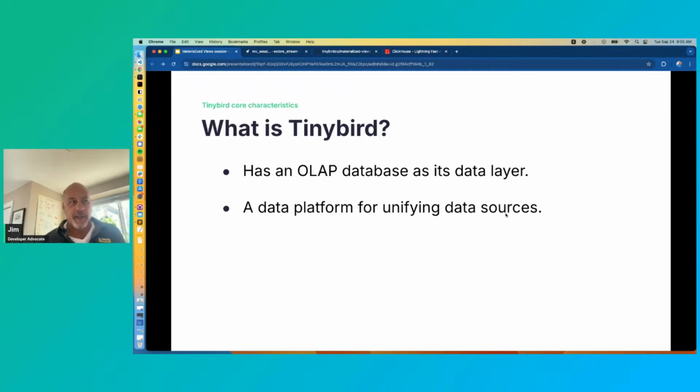I certainly see Tinybird as a platform for unifying data sources. We have a whole suite of native connectors for things like Kafka Streams, Confluent, Redpanda, Snowflake, S3, BigQuery. It's a growing list. If you have data that lives in many different places, Tinybird's a wonderful place to easily get that data into one platform so you can join that data and start doing your analysis.